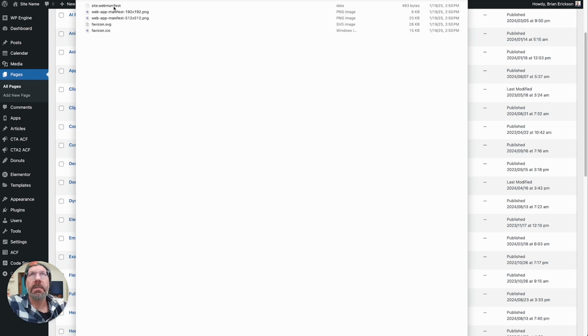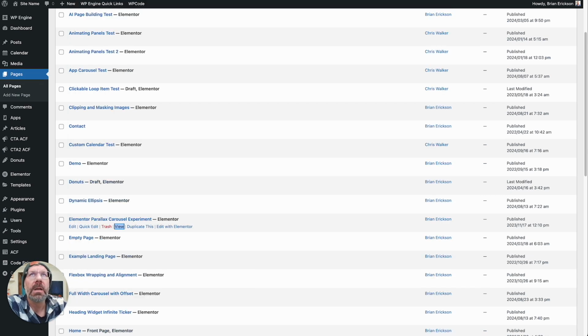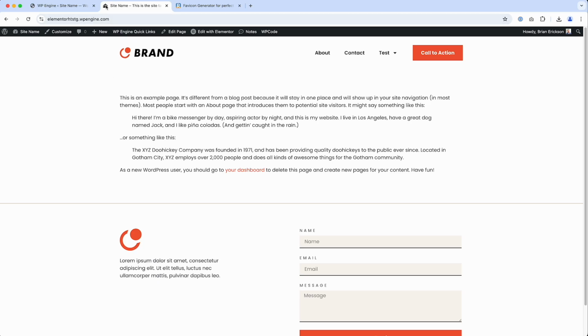I've got a site manifest and then a couple different sizes of images as well as an SVG. So this seems to be more sophisticated than what Elementor is doing out of the box. So I'm going to try to give a refresh to the site here. After a refresh, I can see the icon up there. So it looks like it worked.